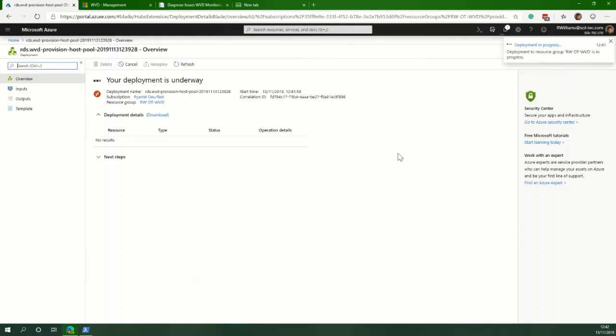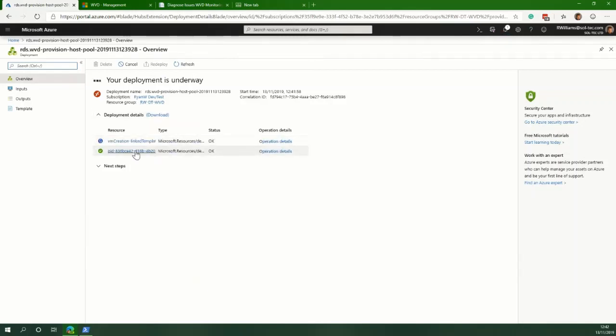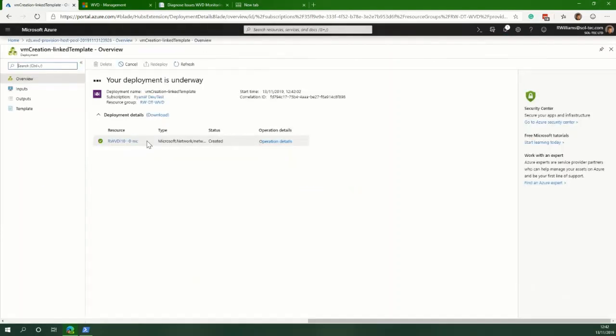This ARM deployment will create the host pool in the Windows Virtual Desktop service. It will deploy my personal VDI and associate it with the host pool for me. Now, in the interest of time, this will take about 10 minutes to deploy. I only have about 20 to complete this full demo. So I'm going to show you the host pool that I created ahead of time.